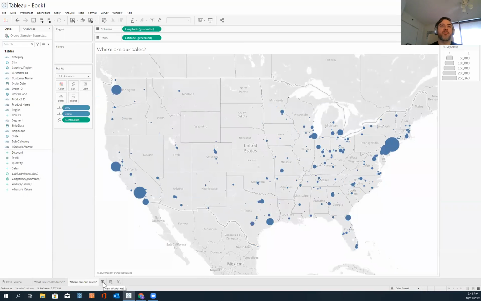Cool. Any questions on building the map? Nope, I don't think there are any questions yet. Awesome. Okay. And we're going to go ahead and open up one more sheet.